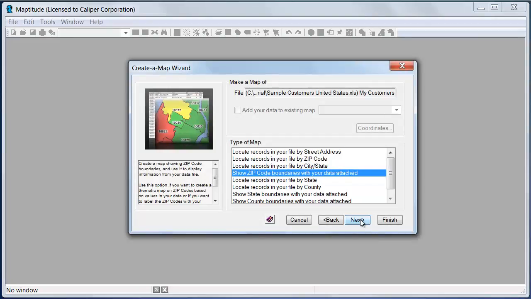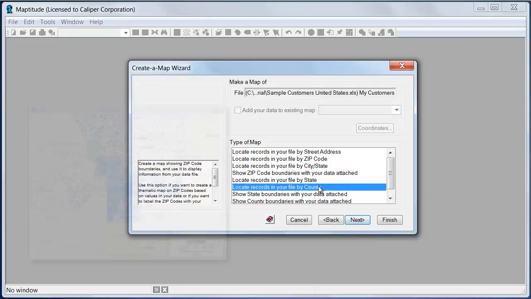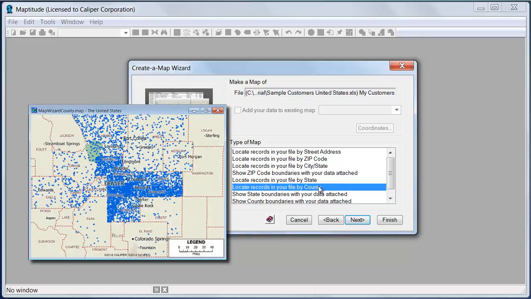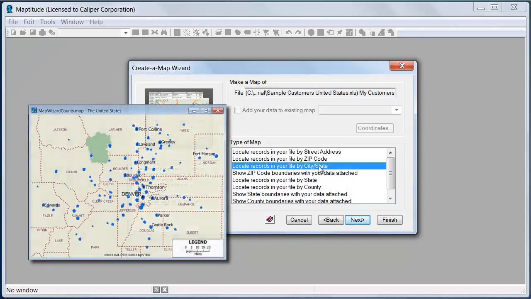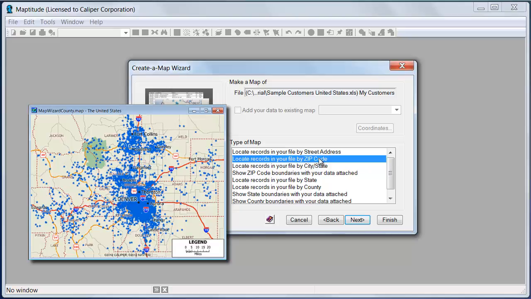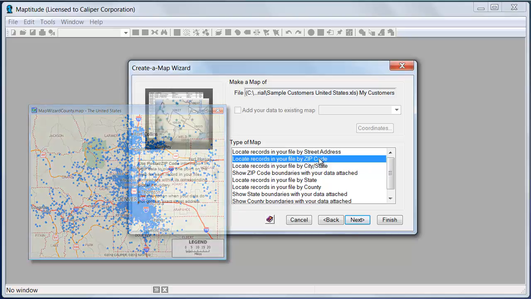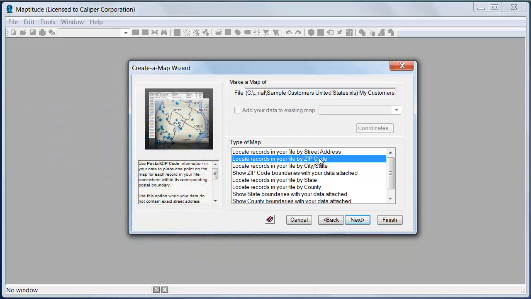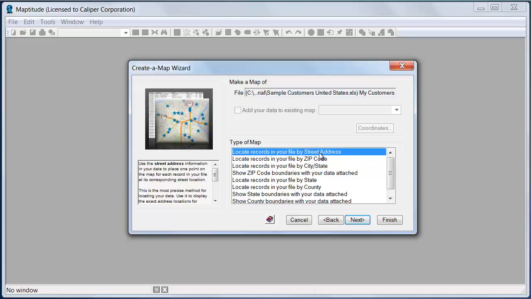Again, since our data had county information, we could locate the records by county. As you can see, this doesn't give us the greatest precision. We could also use the city and state information, or we could have them located spread out through each zip code. But for our purposes, we want to have the most accurate map possible, so we'll use street addresses to map our data.